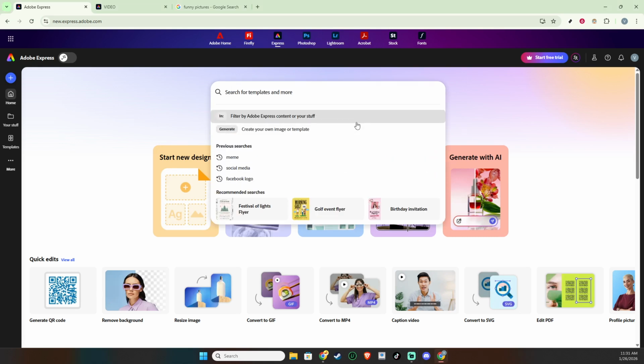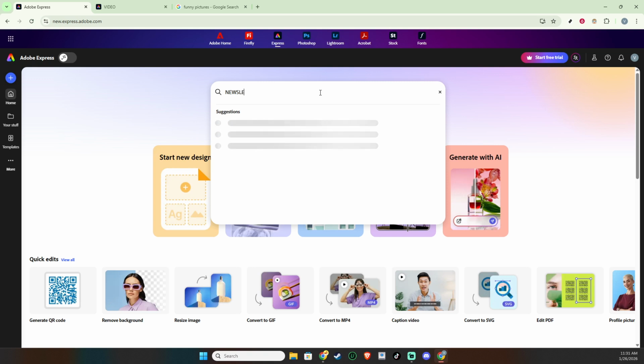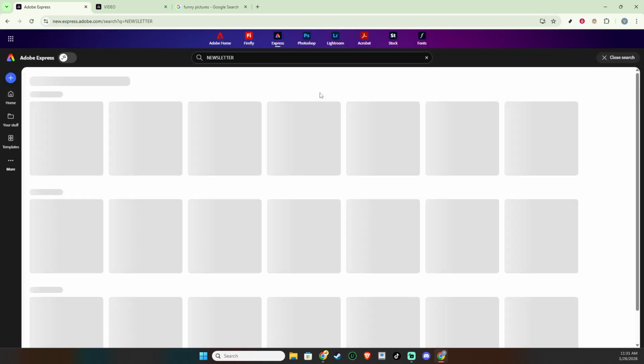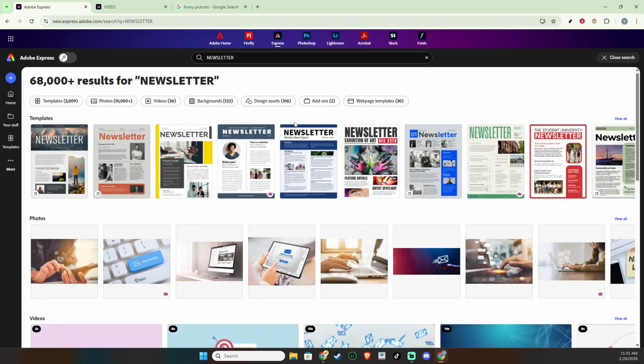Start by opening Adobe Express. On the home screen, select Create New, then go to Templates. In the search bar, type Newsletter. This instantly pulls up a gallery of professionally designed layouts. Browsing templates first saves time because the structure is already done for you, and you can focus on tailoring it to your content instead of building from scratch.